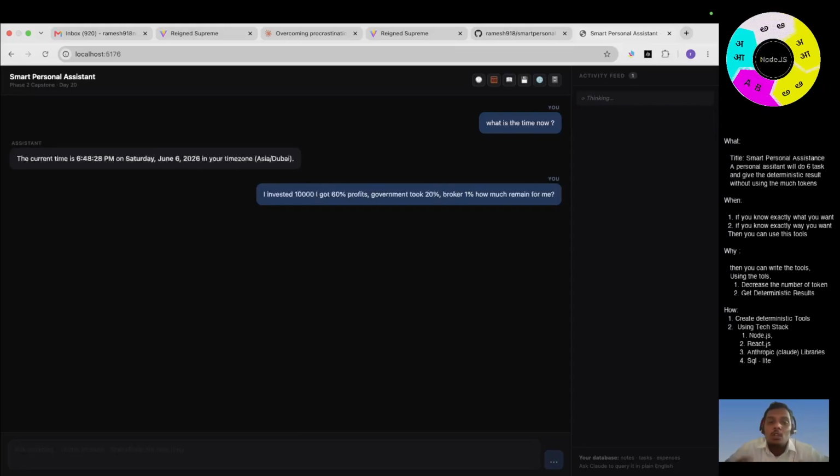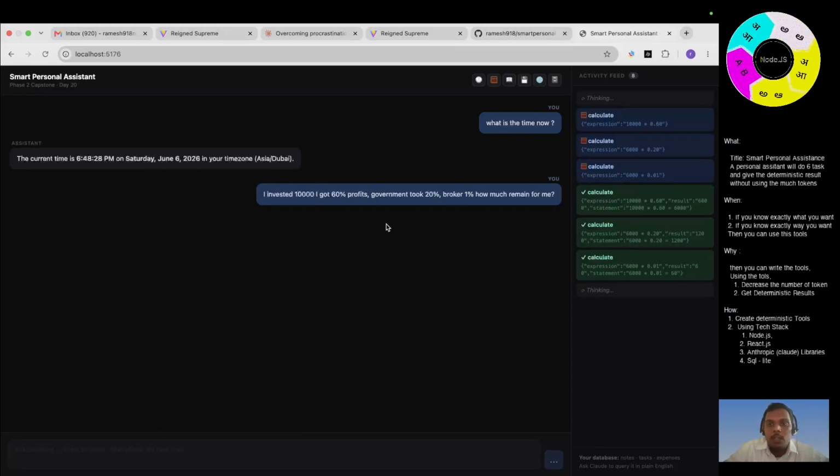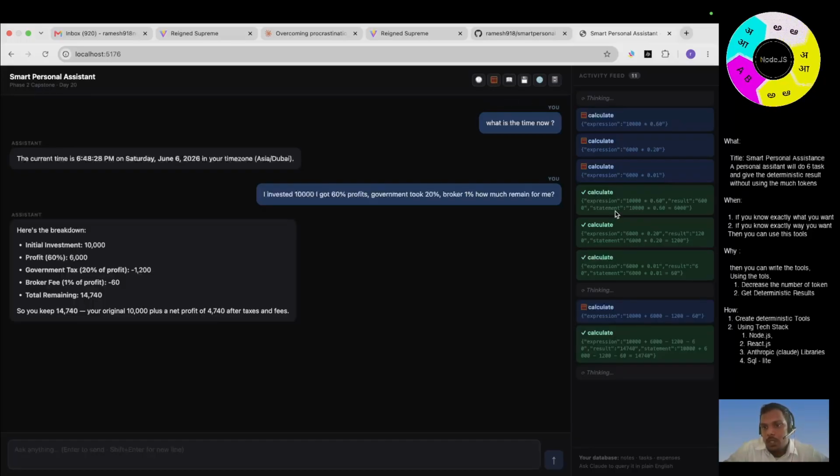Let's see. So now this will go to the calculate tool, and it will do the calculation for us and give the final result. If you see, this particular tool is called 3 times, and of course 4 times in total. It handled all those things and then gave a consolidated result.